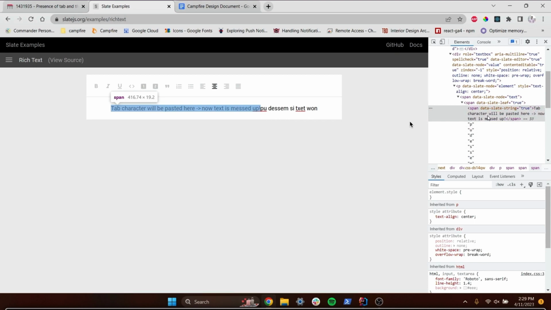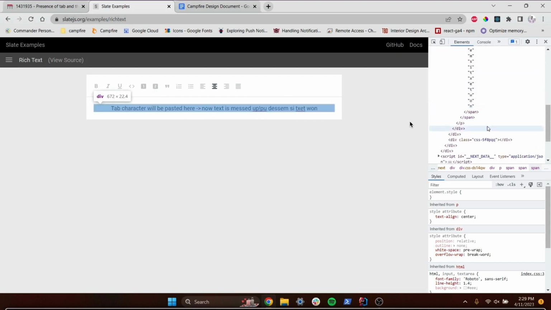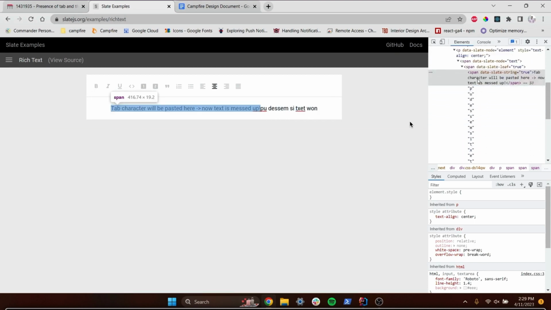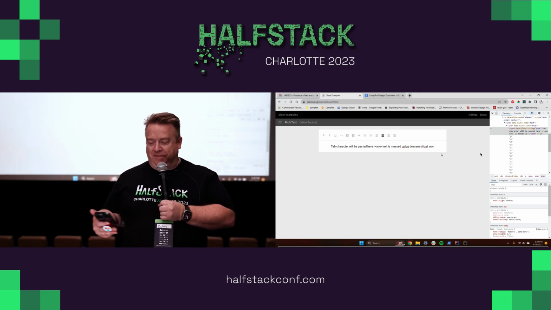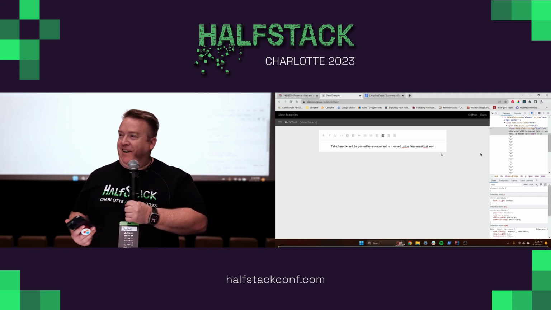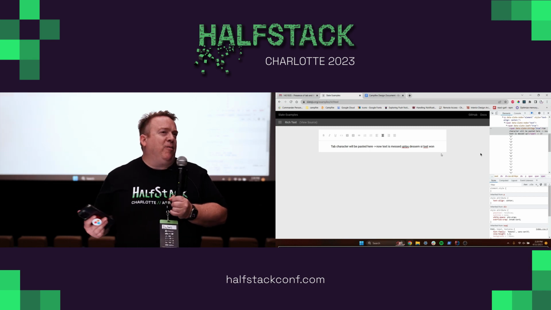And it's just adding random crap in the DOM. But it's not in my Slate tree. It's the strangest thing I've ever seen, and it's only if there's a tab character. I'm like, what the heck? And then if you do it long enough, it crashes the browser. So basically it leaks. So awesome, right? And so I open my browser in Chrome 110, and everything's fine.